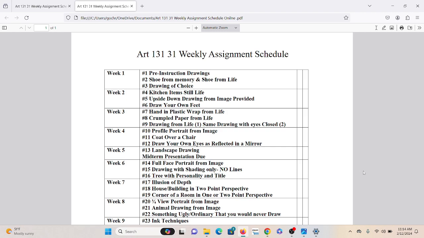Nonetheless, the midterm presentation is at least a 5-minute presentation. It can be longer, but let's not make it 20 minutes, you probably don't need that much time. 5 to 10 minutes, something like that, but at least 5 minutes, okay? And you're presenting on either an artist or an art style or movement.